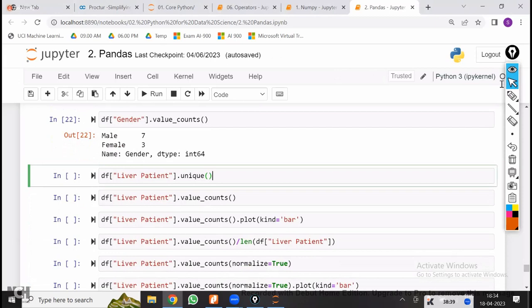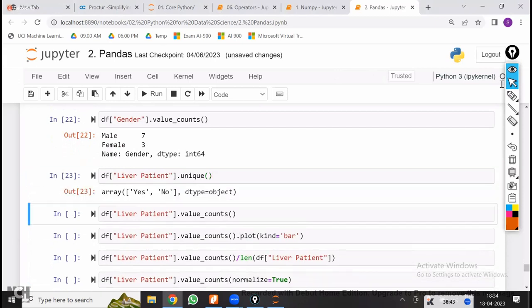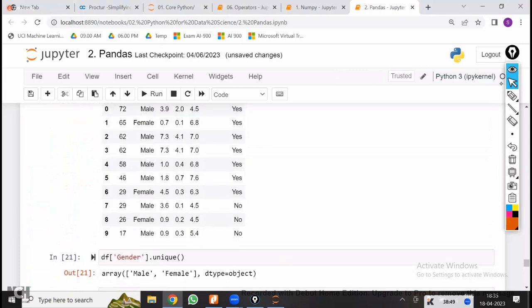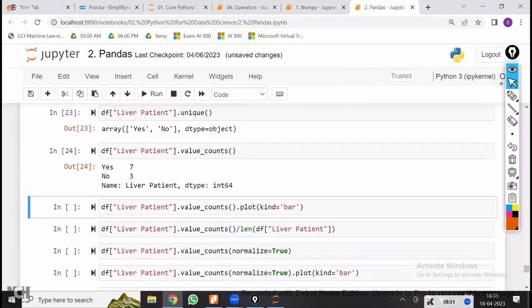pie chart. Now, what is meant by a pie chart? So, for example, how many yeses are there? 7. How many no's are there? 3. Now, the total is 10. Now, this is going to take the percentage, 7 by 10, and 3 by 10, which is nothing but 70%. 3 by 10 is nothing but 30%.